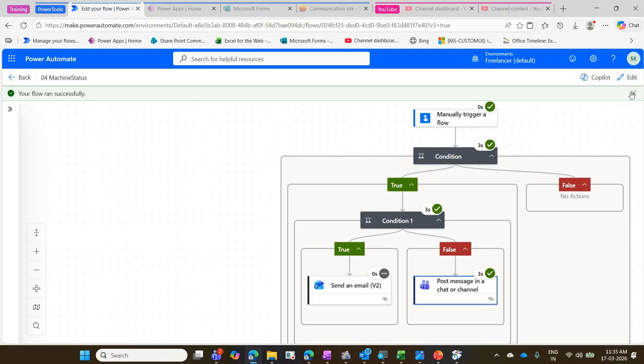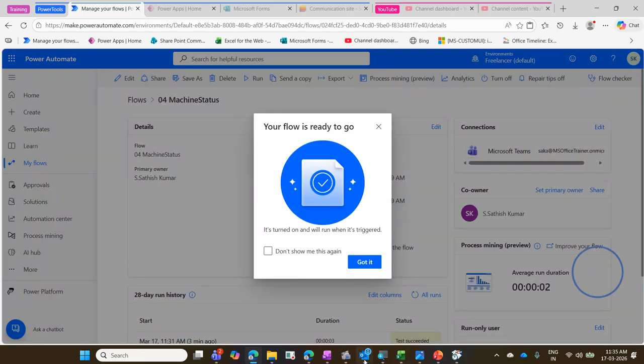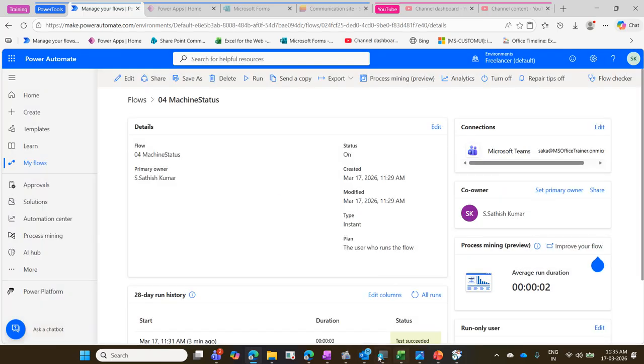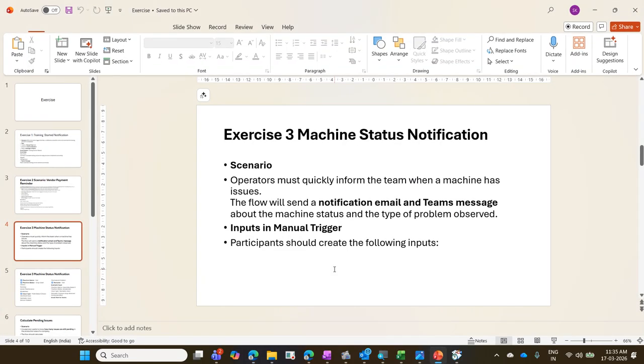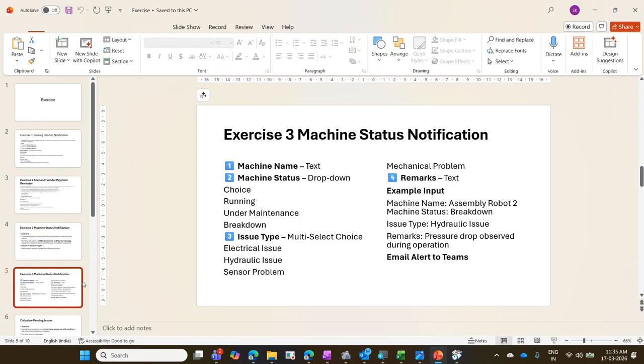So I want you to create this. Maybe the next flow you can create it. And what I want to do is a multi-selection here. I want to use some multi-choice selector. Both are drop downs. I want you to create a drop down here. 2 drop downs.